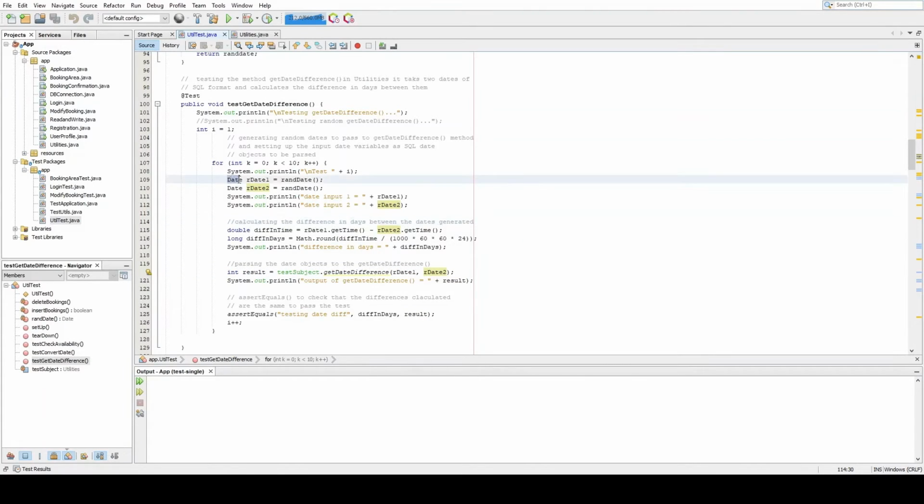So what this function does is it generates two random dates, and then it calculates a difference in milliseconds between these two dates, and then converts the difference in milliseconds into days using this equation.